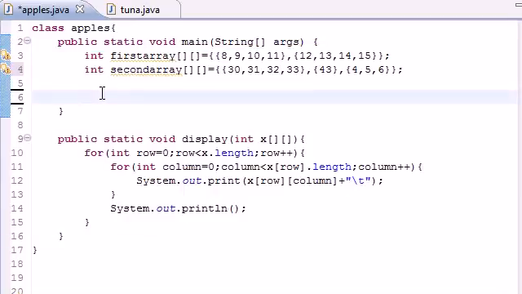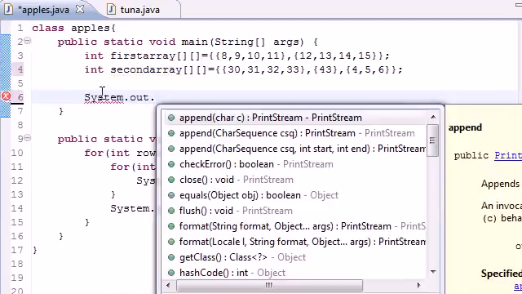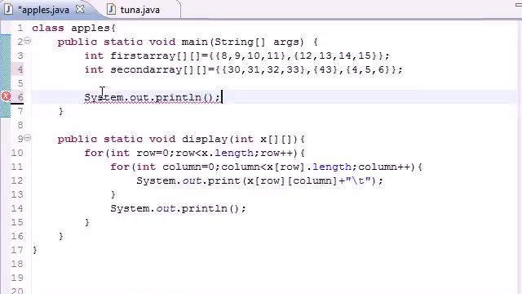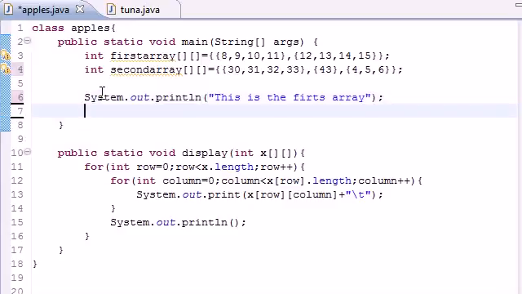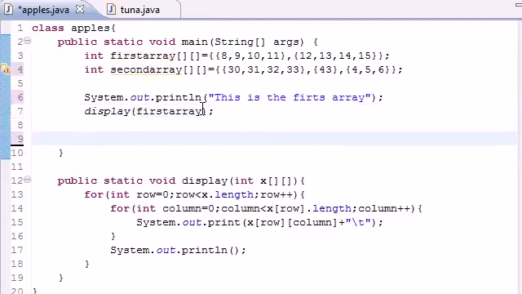So now I have arrays and a method to print out those arrays. Now let's actually call that method. Let's make a print statement so we see what's going on. Print line, and just put something like, this is the first array. And to call this, you would simply put display, since this is the name of our method, and you want to pass it an array. So let's go ahead and put first array, and again, you don't need to put any number of elements, since it already knows.